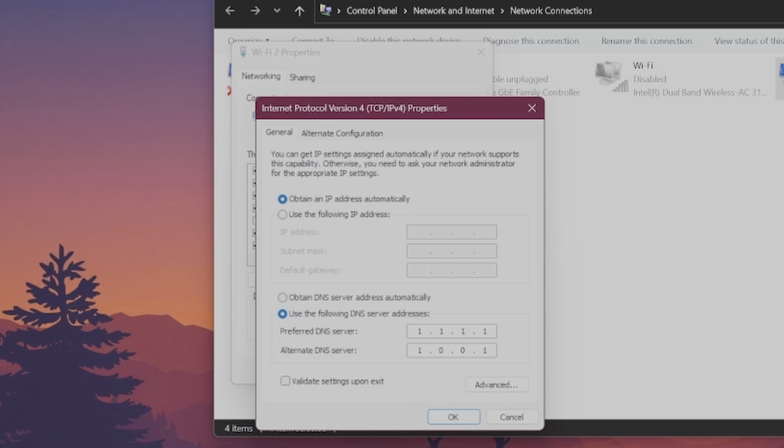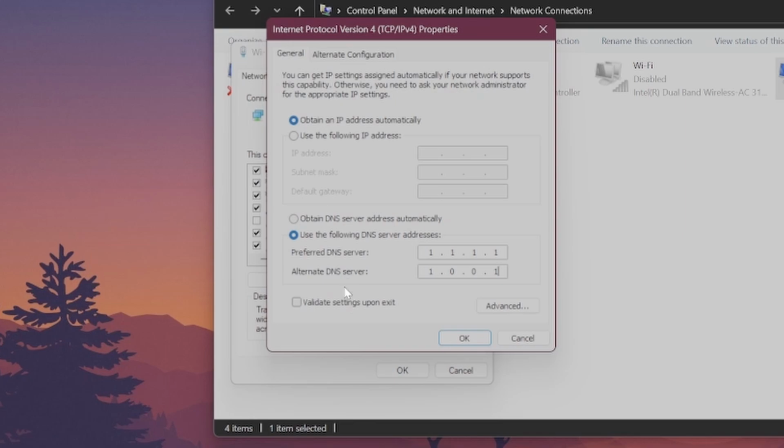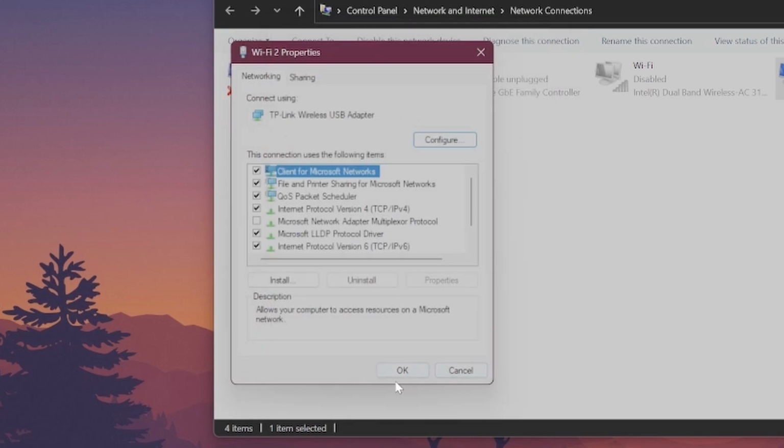I like this server a lot because it works well for me. That being said, if you don't have luck with either of these, you can Google your city and Google the best DNS server for your city and try that, test your internet speed. Once you've selected a DNS server that you prefer, hit validate settings upon exit. That's really important, and then hit OK and OK again.